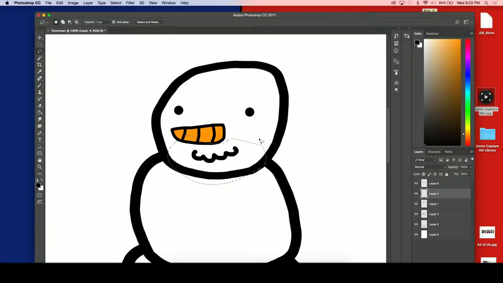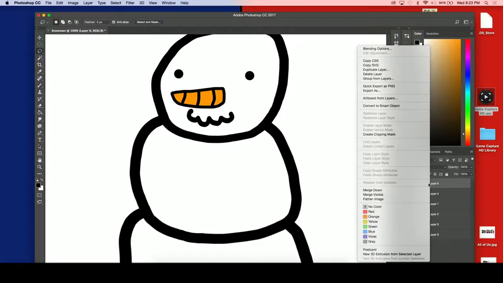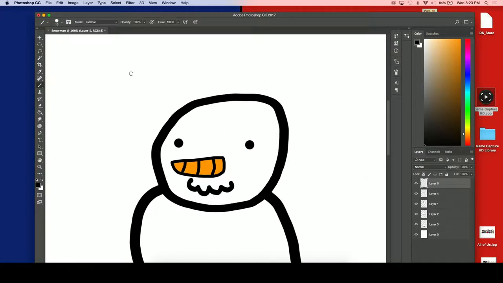Go ahead and adjust that too. Maybe see what that looks like. Looks fine. Let's go ahead and merge that down. Let's add a little top hat to this little fella.